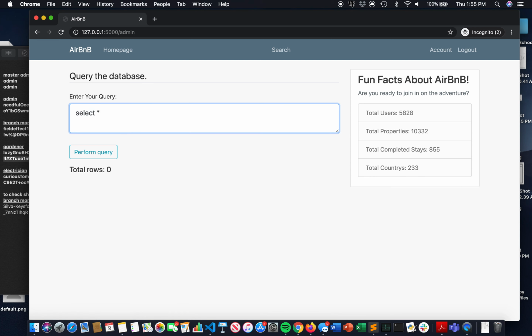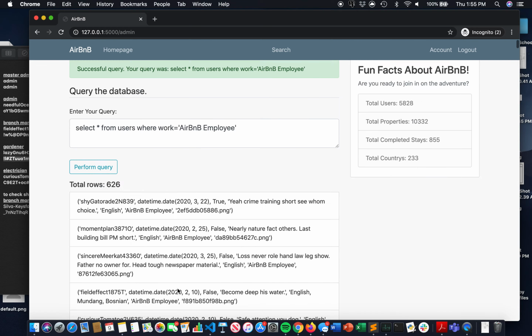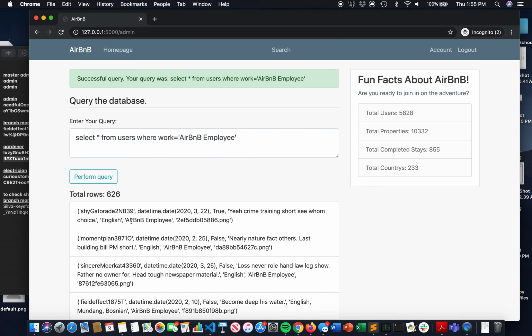So I can say select star from users where work equals Airbnb employee. We can perform that query, and you can see we returned all these rows. So we can see that we have 626 people who have Airbnb employee as their work. So that means we have over 600 Airbnb employees for a website that has about 6,000 users. So that's probably not good.